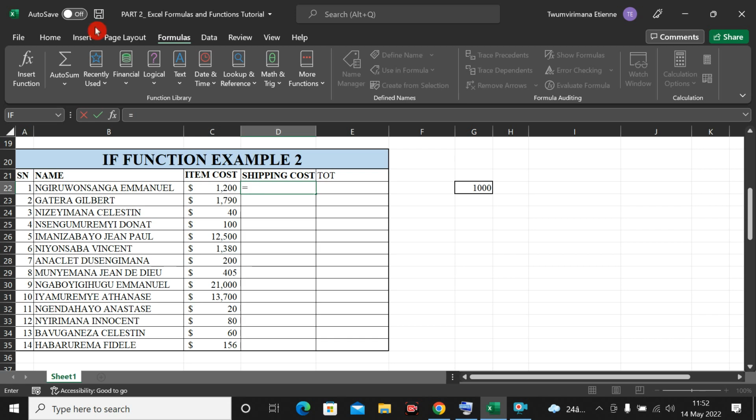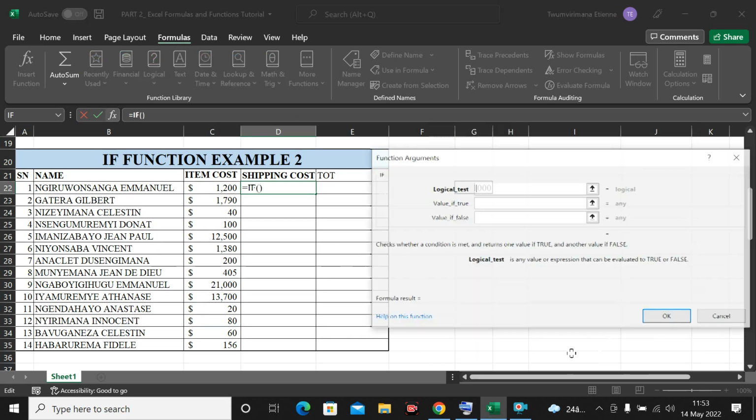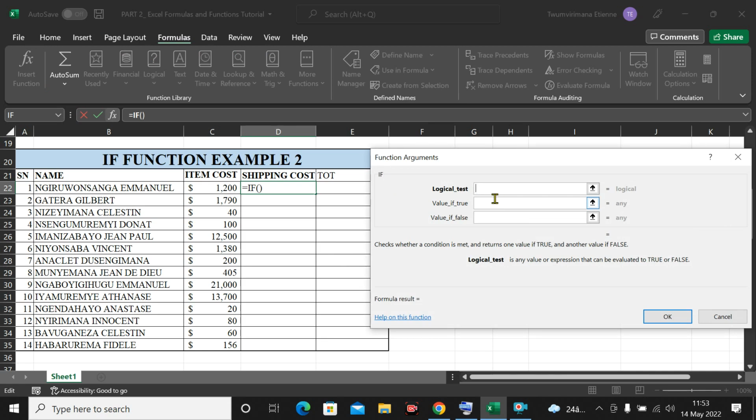I type equal and I go to IF. Now, IF is there. Now, logical test. If the value in C22 is greater than, I can even say greater than or equal to, to include $1,000.